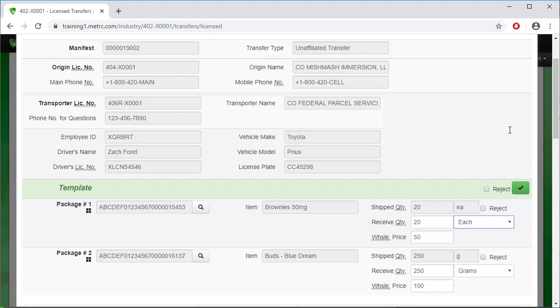After completing our quality control check and weighing the product, click on Receive Quantity to enter the weight from weighing the incoming product. When we weigh the product, we get 227 grams. So we enter that into Receive Quantity. Since the shipped quantity and the received quantity do not match, and those numbers are too far apart to be just a scale variance, we're going to reject that package. Click the Reject checkbox.